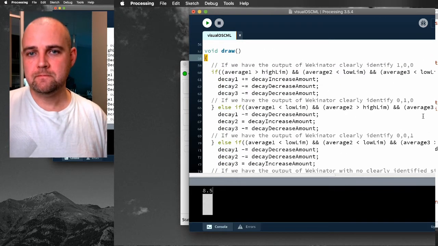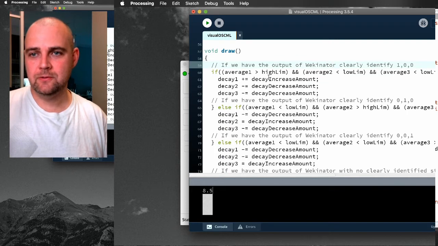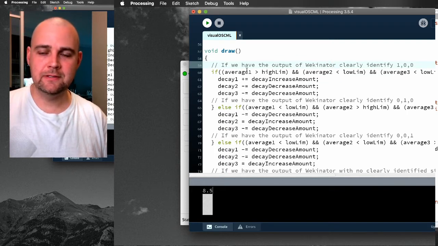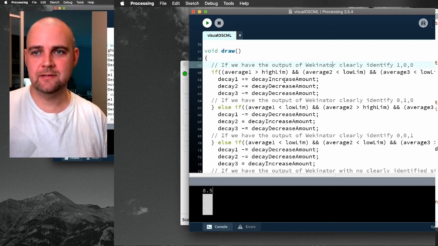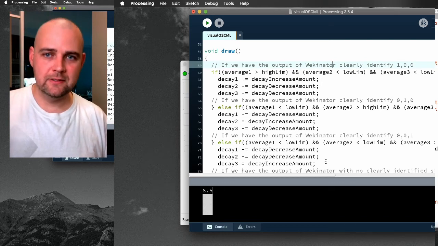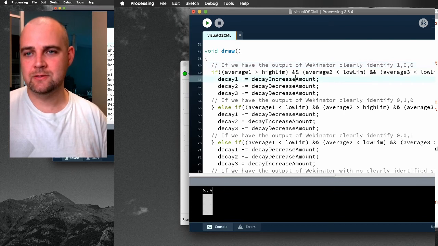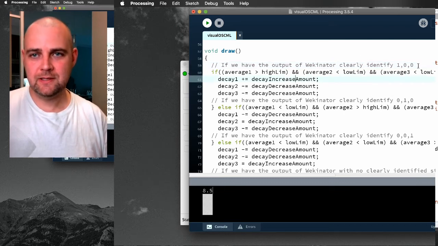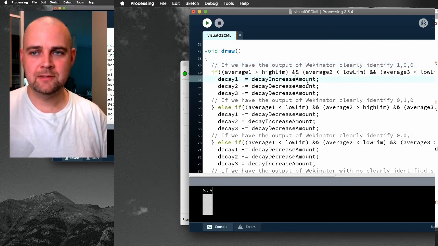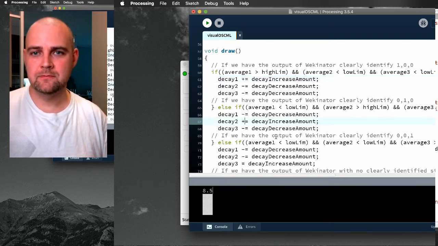So basically what I have in this draw loop is a set of conditional statements saying, if the first variable is higher than our limit and these two are lower than our limit, then do something, and so on and so forth. And so basically what it means is that if Wekinator sends out a 100 message, then turn up the first variable and turn down the next two. If we get a 010, then it says turn down the first one, turn up the second one, turn down the third one. I gotta put this as plus.